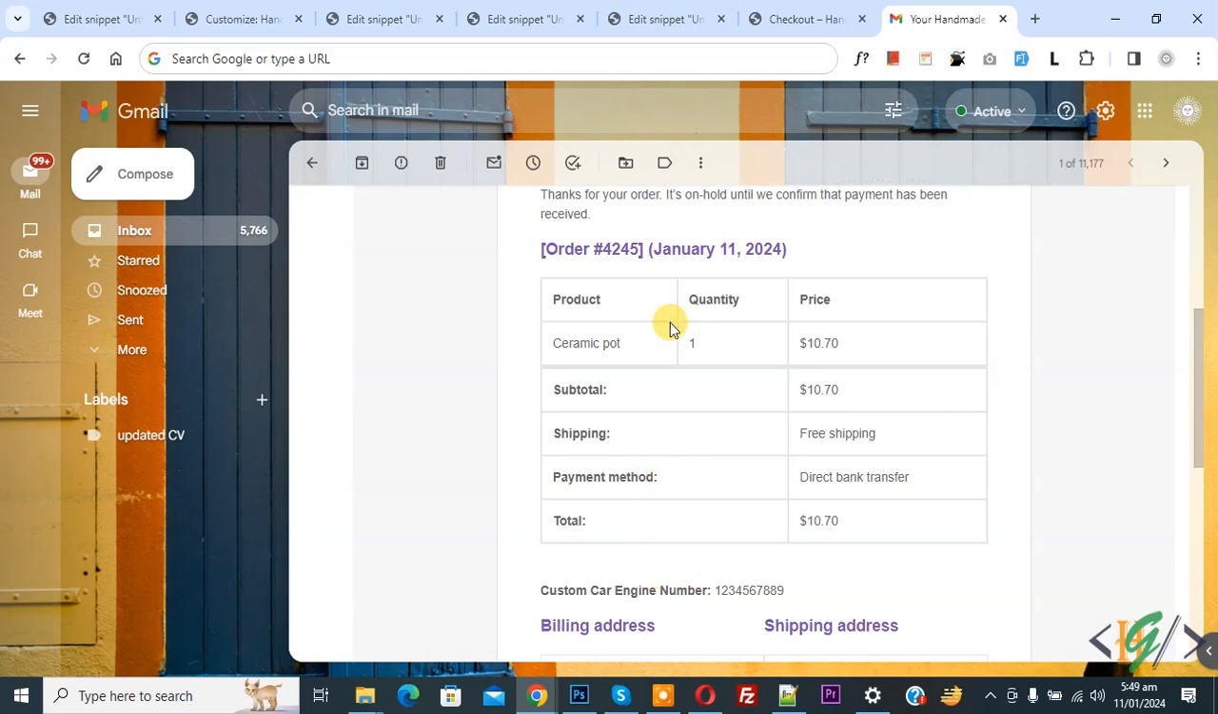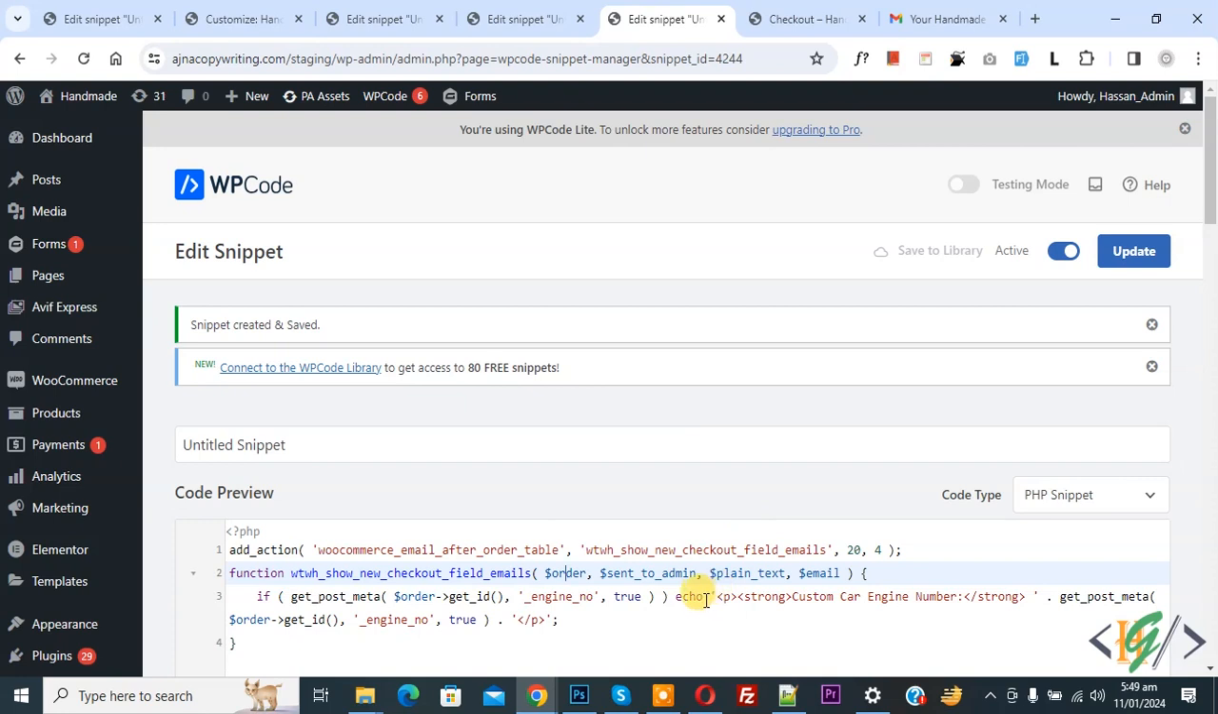So by using custom code, you will display the custom field value in both emails, admin or user. Just add your custom field ID in both locations, and you will find this code in the video description or in the comment section.